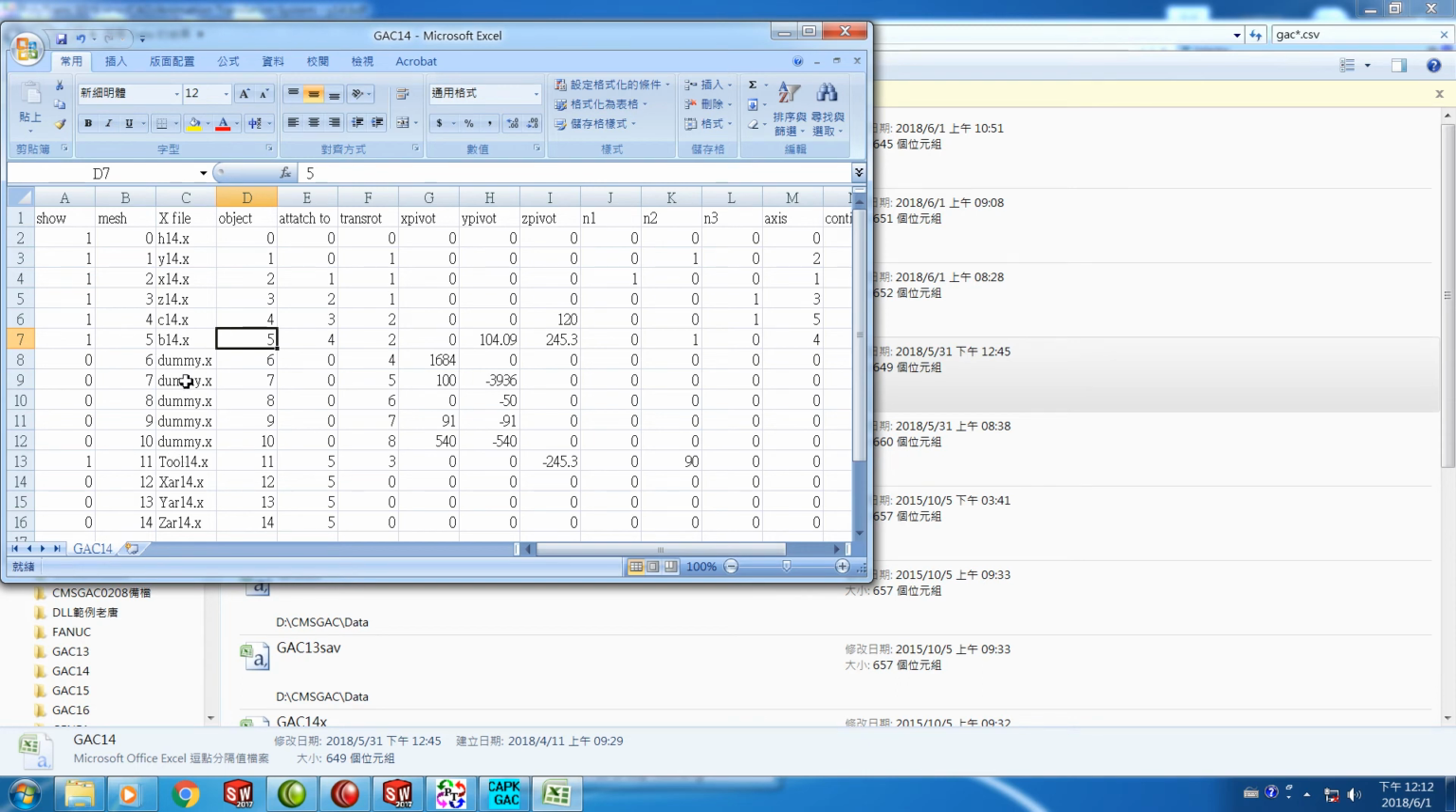This is the limitation. And then tool 14 gives the mesh number in sequence 11. The object number 11. Object number 11 attached to object 5. The tool 14 is on top of the B component.